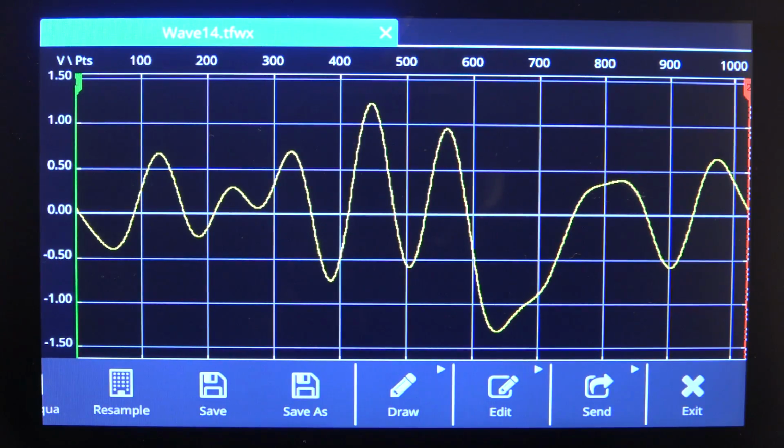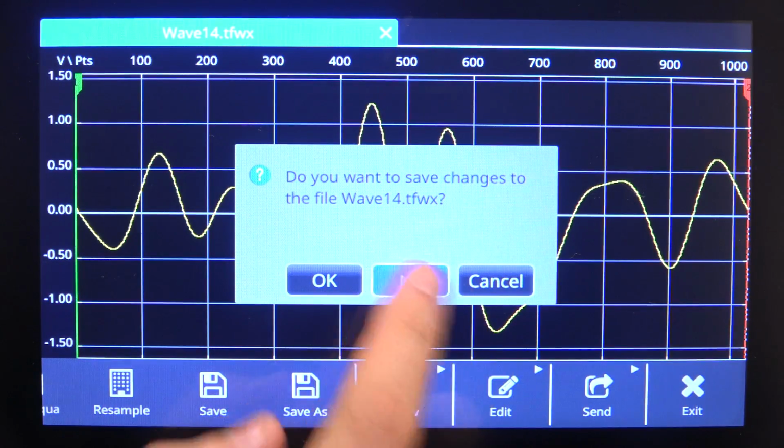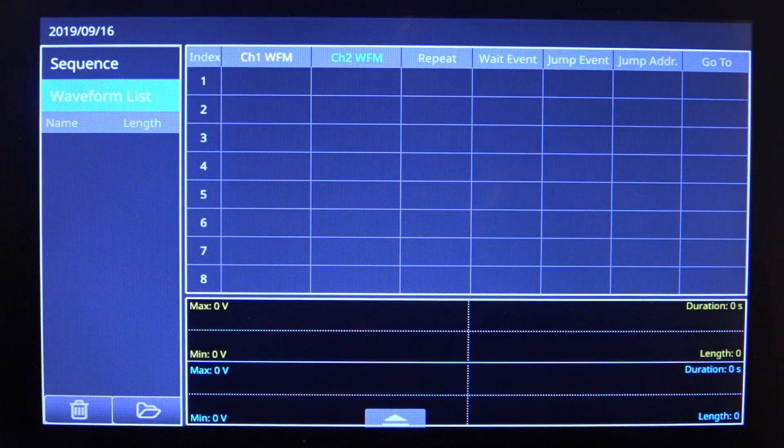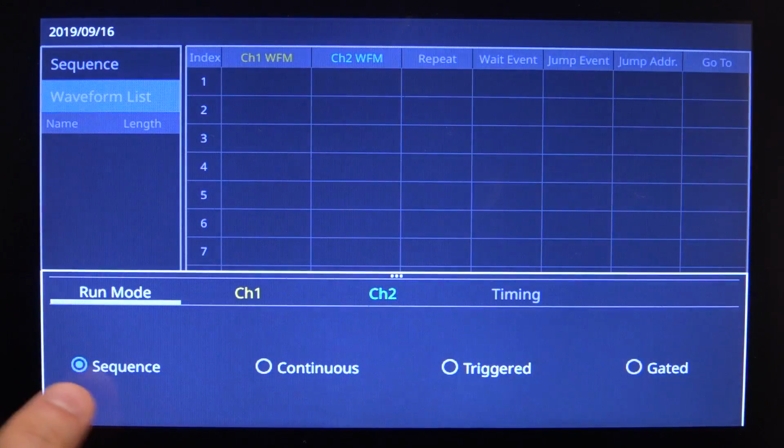Now once you're satisfied with your waveforms, you can just exit this. We don't want to save this. I've already done that. If you go under the advanced function here, here is where you can now start to create some really interesting waveforms. You have a couple of options. You can create a sequence, a continuous, a trigger, or a gated waveform.